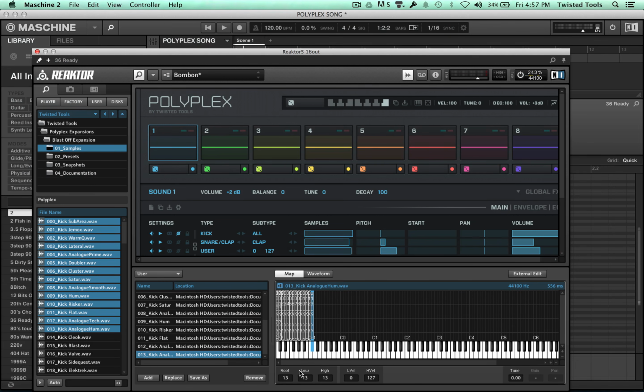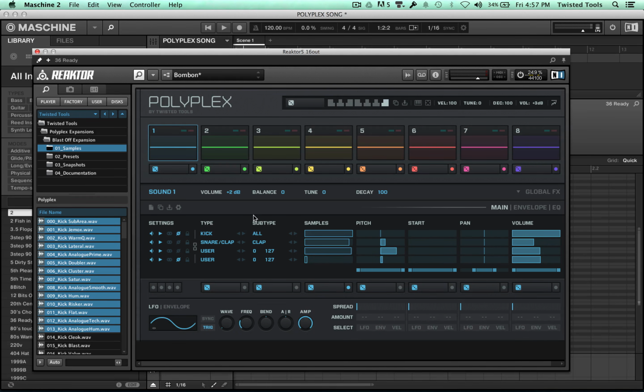Now there's 13 samples loaded, and in order to select those from within the POLYPLEX interface, I'm going to go ahead and close the sample map editor here, and I'm going to go to my type layer here for the sound. And you'll see here, if I select kick from the drop down, I can now choose user, and I've now assigned the kick layer, which was before kick drums, now to use the user map instead.